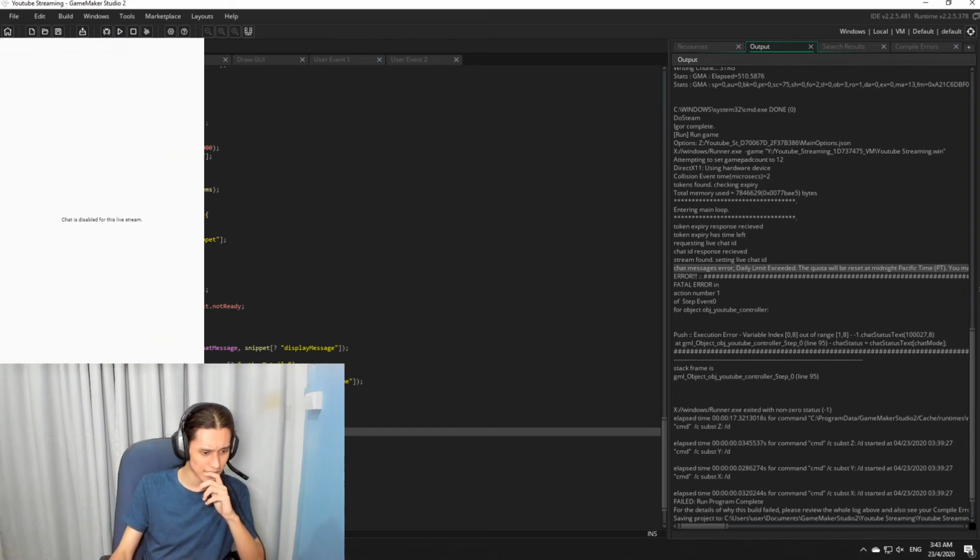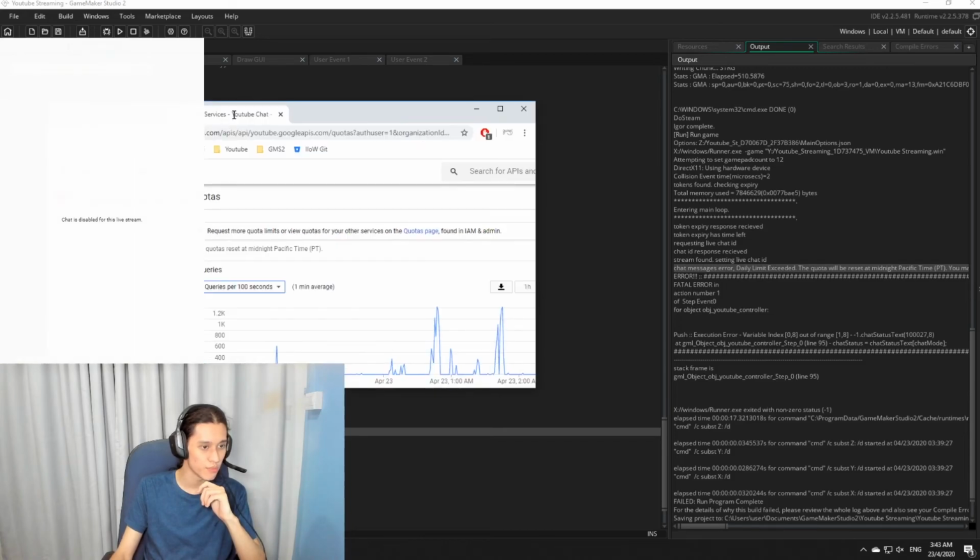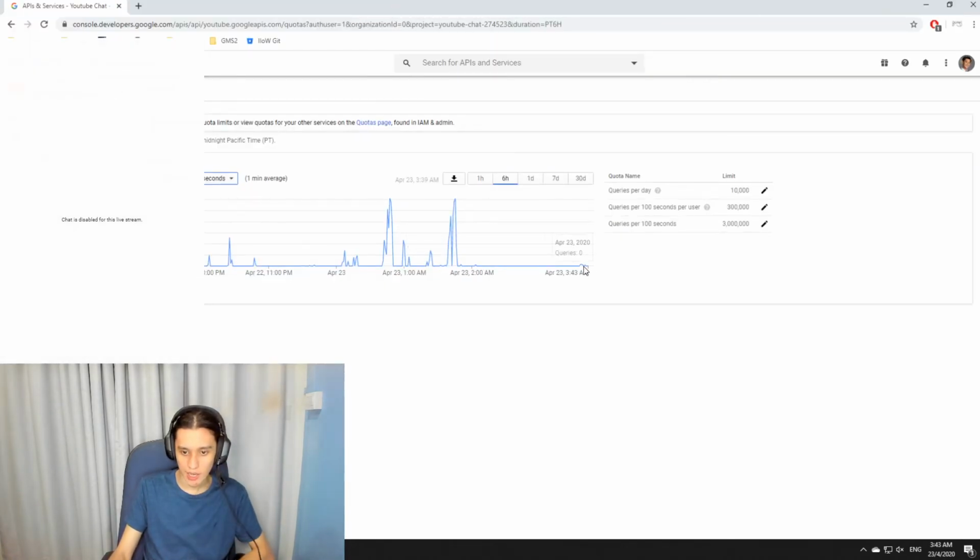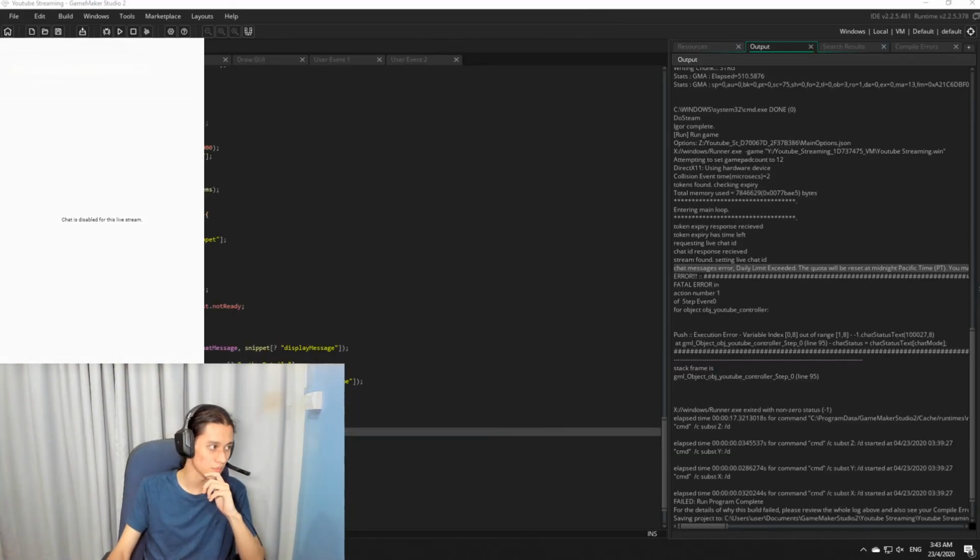But it said I exceeded my limits again. You gotta be kidding. If you look at my beautiful graph over here, look at the tiny little dent we made right here, as opposed to this, which is when I started the stream, I believe. And this, which is when I was doing a lot of testing. Look at the tiny little dent I made in those couple of seconds.